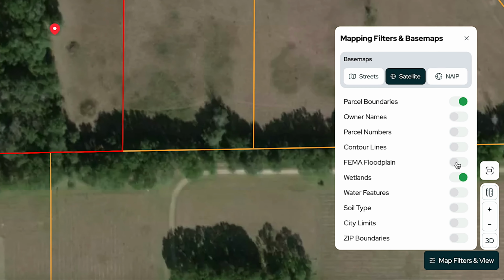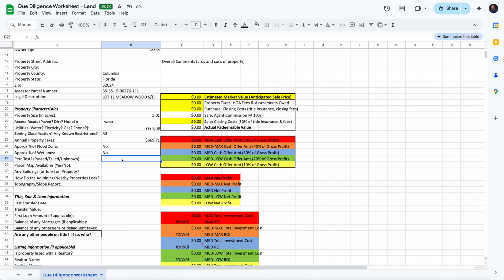I have a whole separate video explaining what the perk test is and why it's necessary and why it's important to the property's value. But the way to get the answer to this question is to simply ask the seller if they've ever had a perk test, and if so, what the results were. If you don't know the answer, just say unknown and move on.